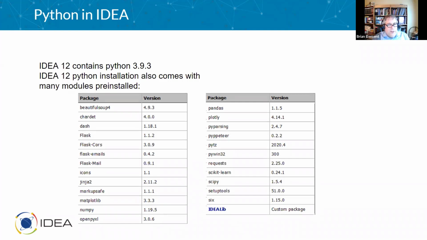So what we did is, at that point in time when we were integrating Python into IDEA, we took the most current stable version of Python and integrated that into IDEA, and that is the 3.9.3. And it has lots of additional functionality. So generally with this version of Python, you can write pretty robust code. Also included in there, we've included different modules. So these modules allow you to do additional things.